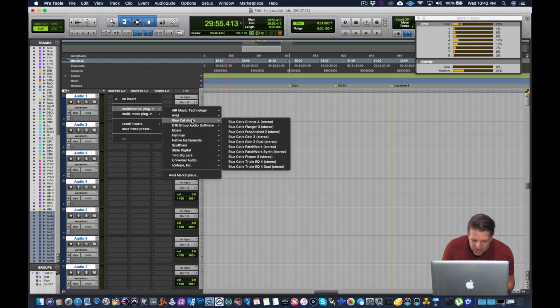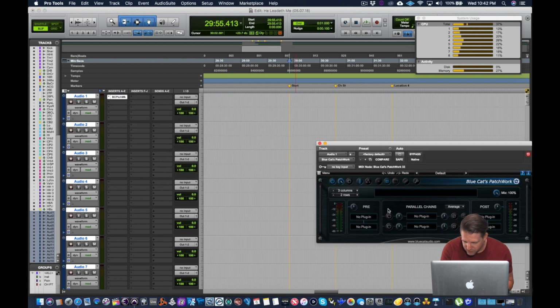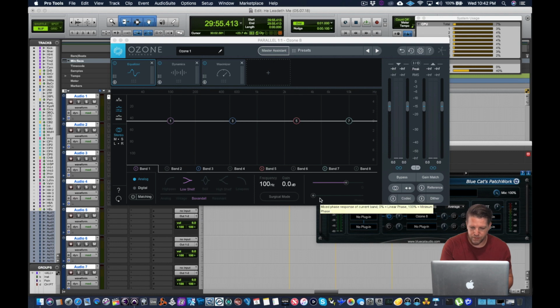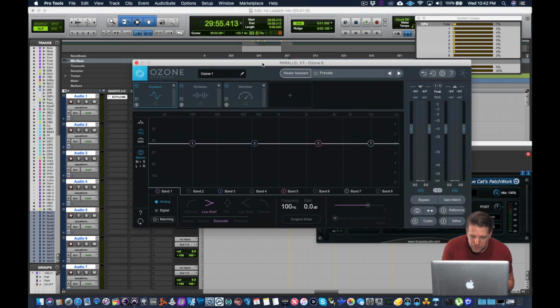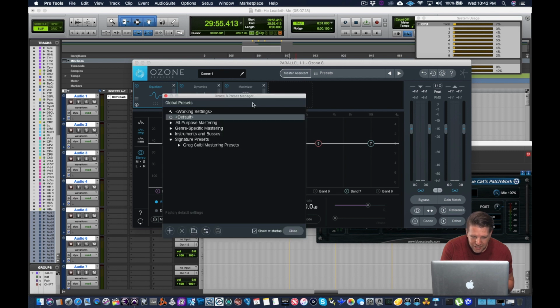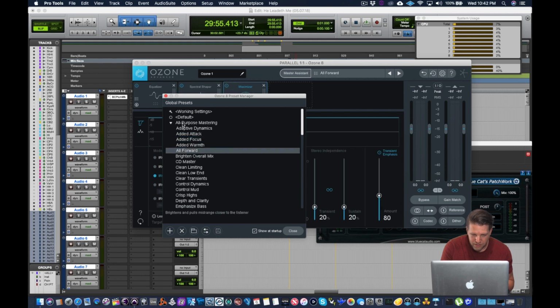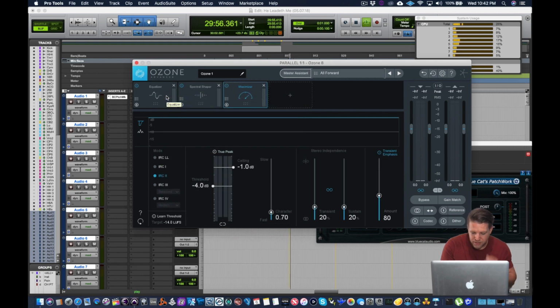I'm curious to see a few things myself right off the bat. Let me try this real quick. I want to add Ozone 8. Yep, that loaded. Cool. Let's pick a random one. Okay, cool. So that loads.